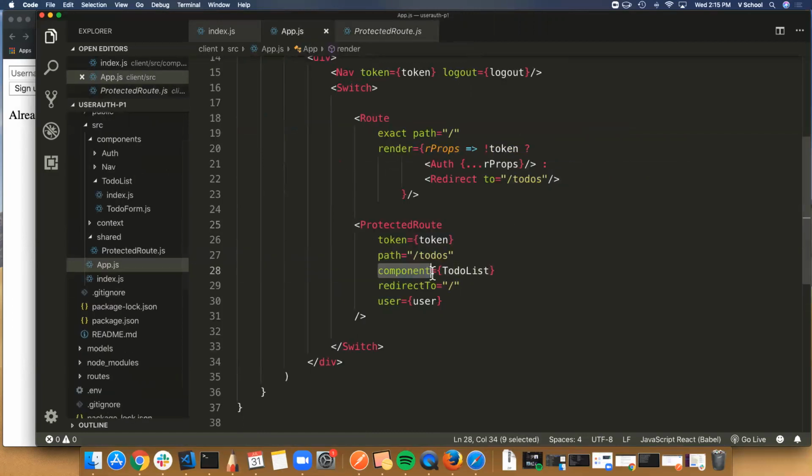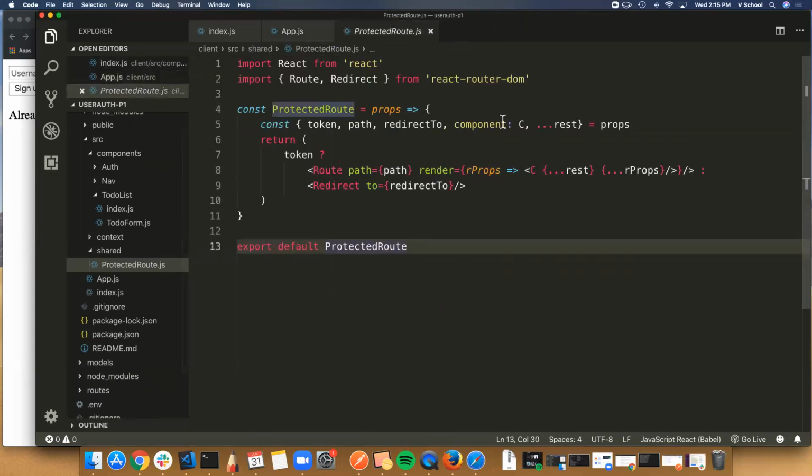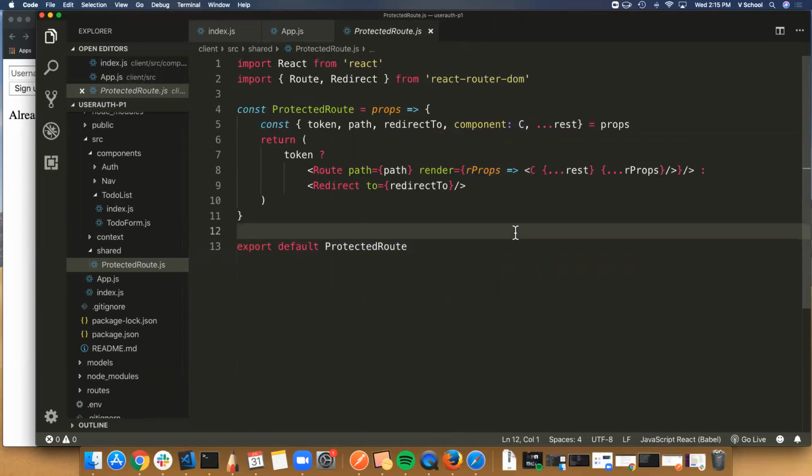Which, this is kind of interesting, right? We just wrote our own component that takes a prop called component, just like route does when you first learned it. It's no different. They wrote the route component that accepts a component prop. Well, we just did that. We duplicated it. We renamed it as uppercase C and then referred to it as that there.